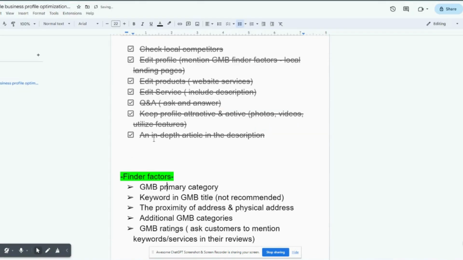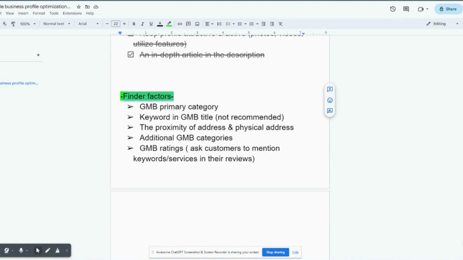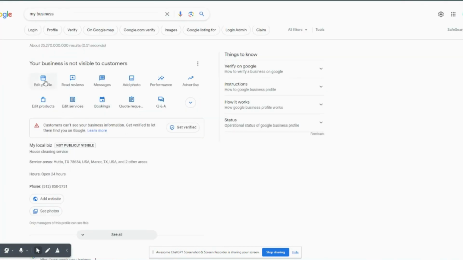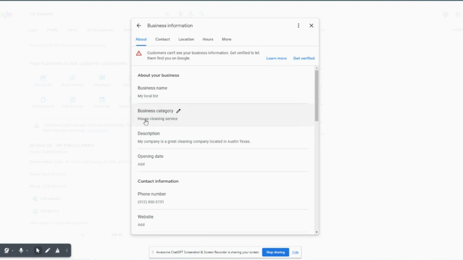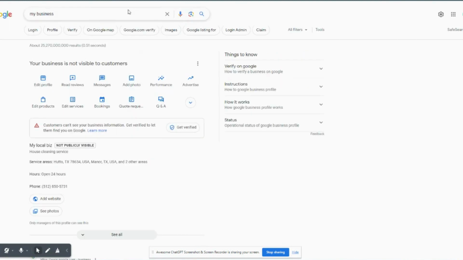So before we end the video, I want to talk to you about the finer factors. So we talked about the GMB primary category. This is one of the main factors that will help you rank your profile on the search results, which is the main category here. All right, primary. Again, add additional categories if you want to, if it is applicable.